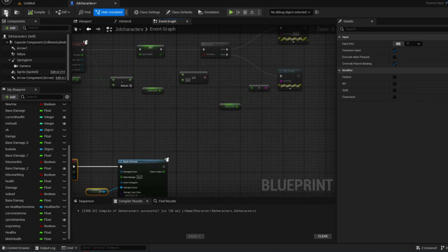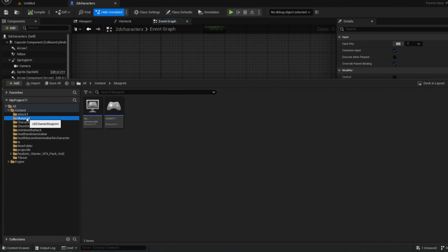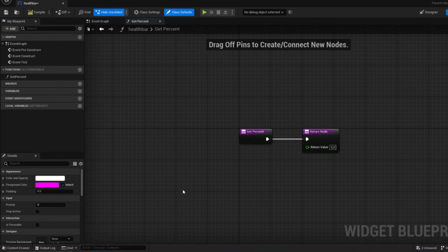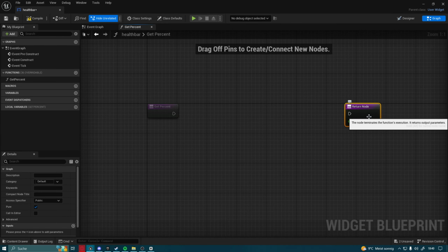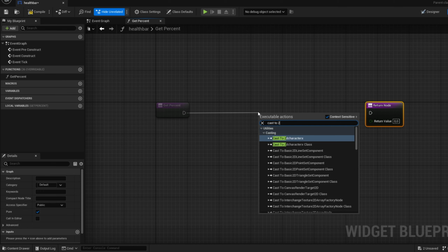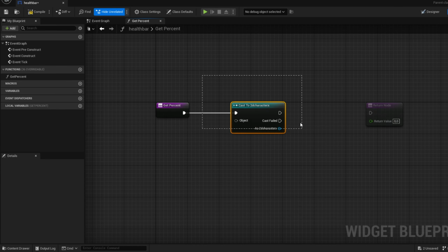Then compile and save. Open your widget blueprint again. Click on the progress bar and create a bind. Because our progress bar has to know when and how much it should subtract from the health bar. So at first we have to cast to our 2D character, because there is the event any damage, so from there it knows where it should subtract the health.